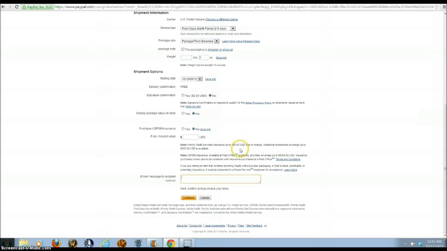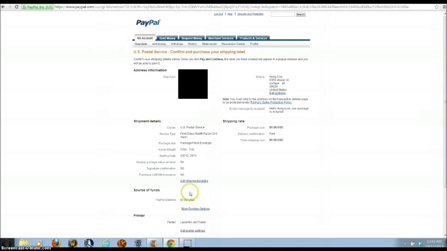Now on the bottom here, you can send a message to your recipient. I do believe you have to have the email address entered above for the recipient. So let's just go ahead and type a quick message here. And then once you've entered your message, which is optional, you click continue. Okay, from here it's going to bring you to the confirmation page.